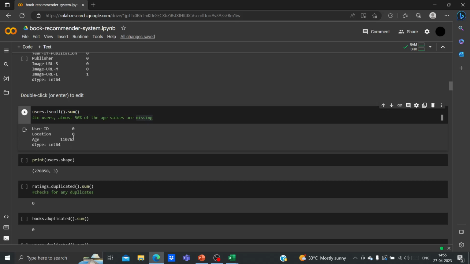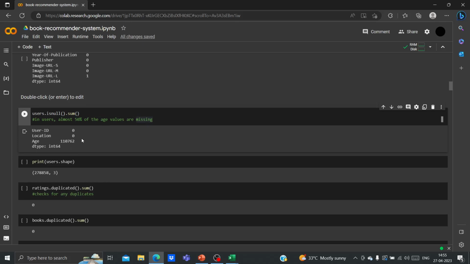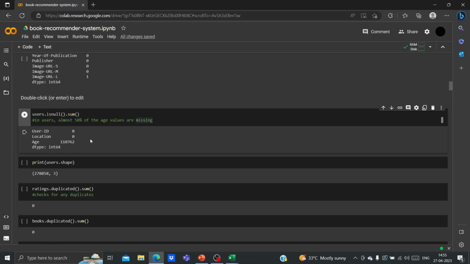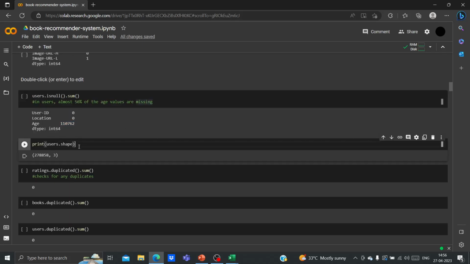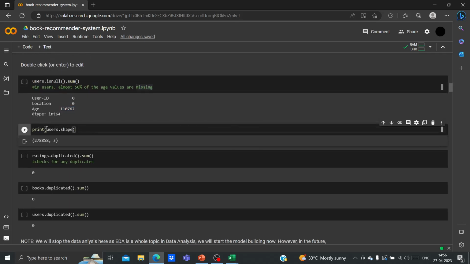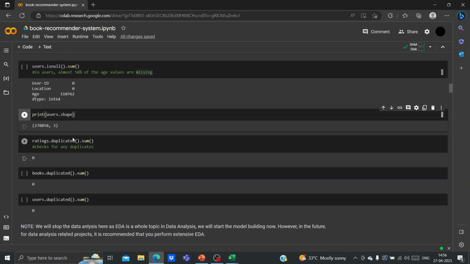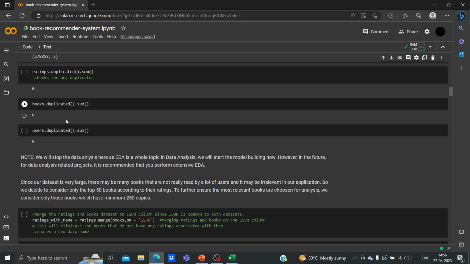You can check that out by doing the dataset.shape, as I mentioned before. So users.shape will give you the total dimensions. Half of this is missing. We have to deal with this, and we'll see how. For your reference, I've printed out users.shape over here so that you can see that it's almost half, not precisely, but almost.